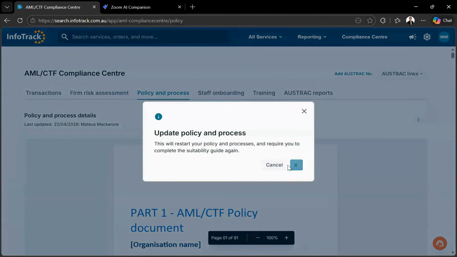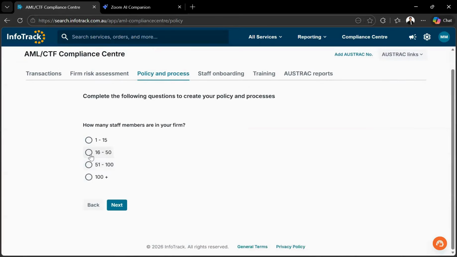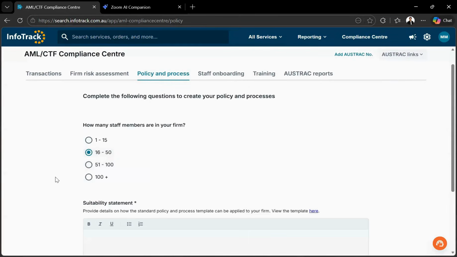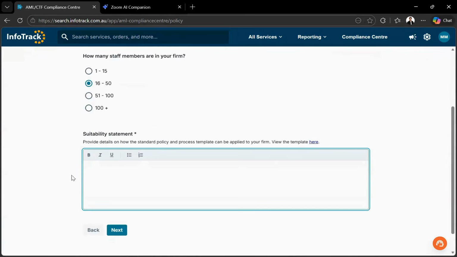If you are a firm that ranges between 16 to 50 or more, you can still use that AUSTRAC policy that they've supplied. However, they would like a suitability statement, which is how you provide details on why and how that standard policy can be applied to your firm.